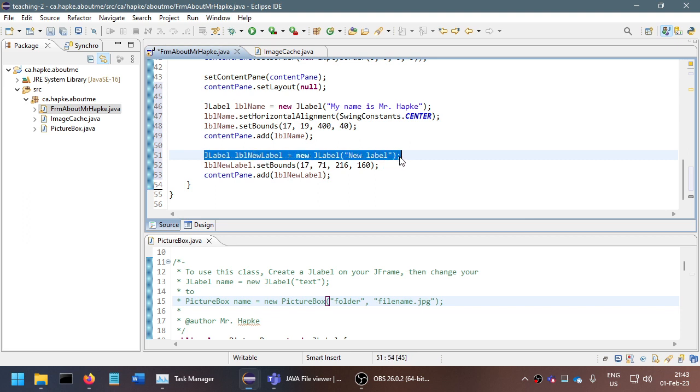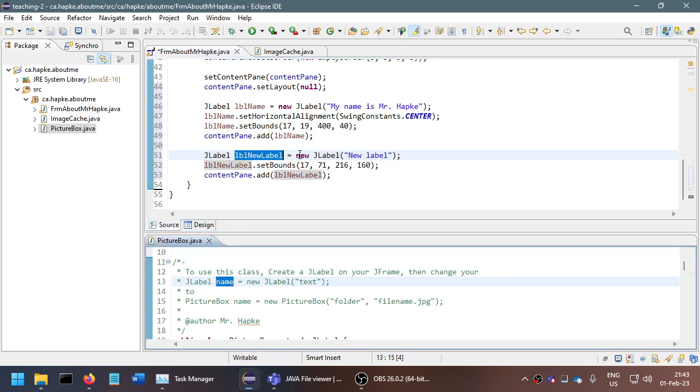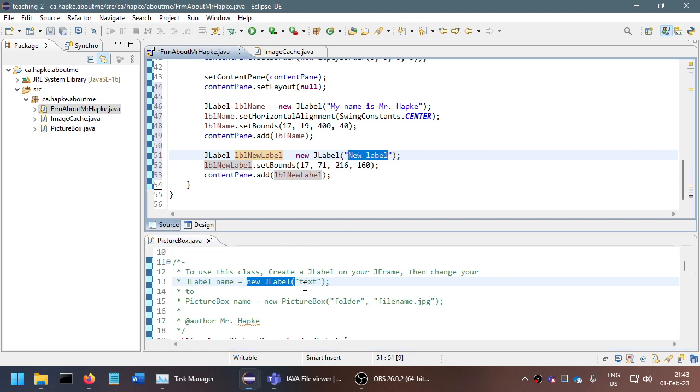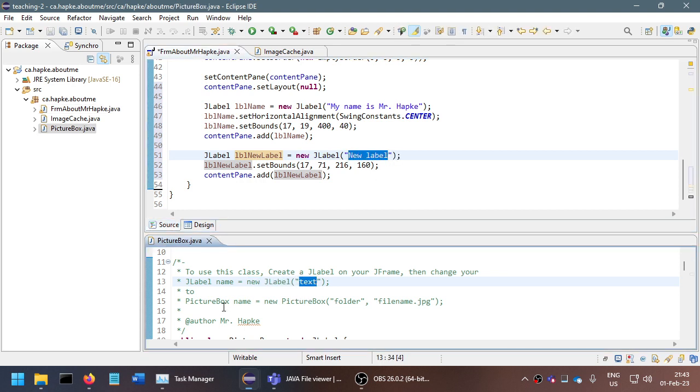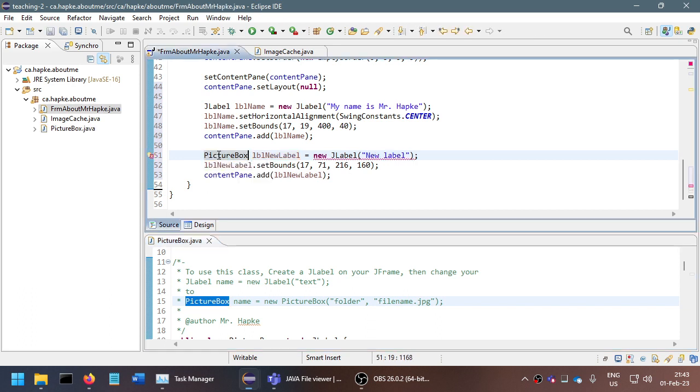And you should see this new label here. Notice the format of this here matches. So we see JLabel, JLabel. It's got a name, and then new JLabel with some text in the string here. And so we're going to change that. So it's going to be a picture box.